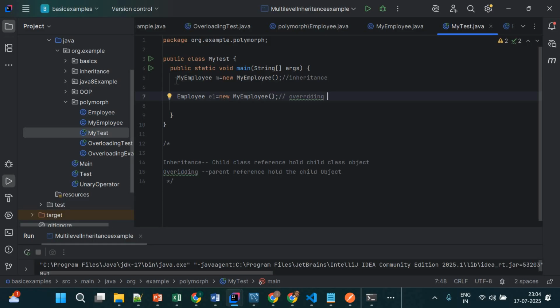If the child reference, so here it is a reference, is of the type of the child class and holds the child object, that is inheritance. If the parent reference holds the child object, that is overriding. So that is some of the basics I covered about the difference between overloading and overriding. We will continue the same.